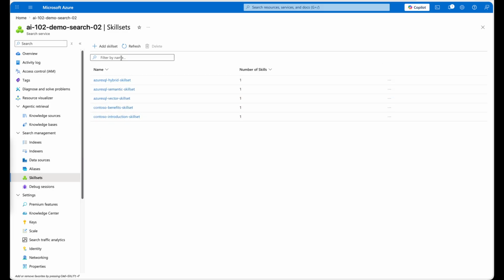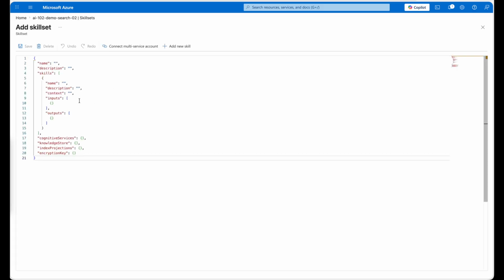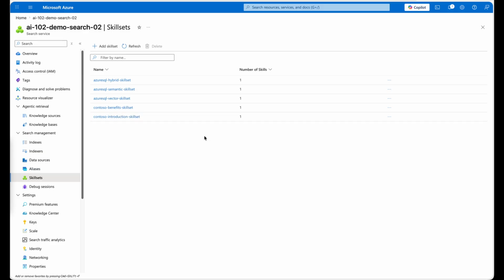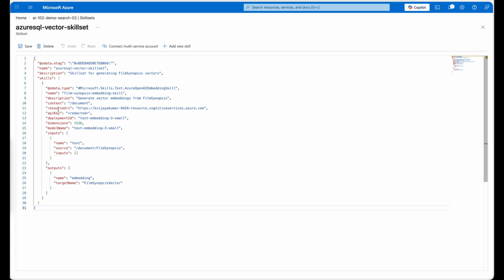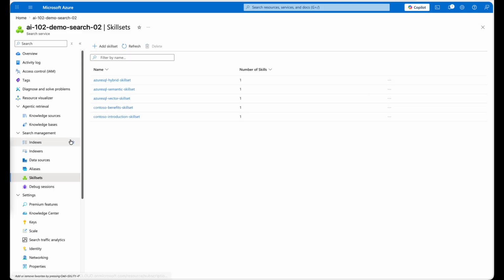So the thing is that you can also create everything from here. It's a JSON format. You can very well do that here. So let me open the vector definition skill set here. So this is how you create. Just give it a name, give it some description. You can set the deployment ID, the dimension, model name, input and output, and this is how you can create the skill set.